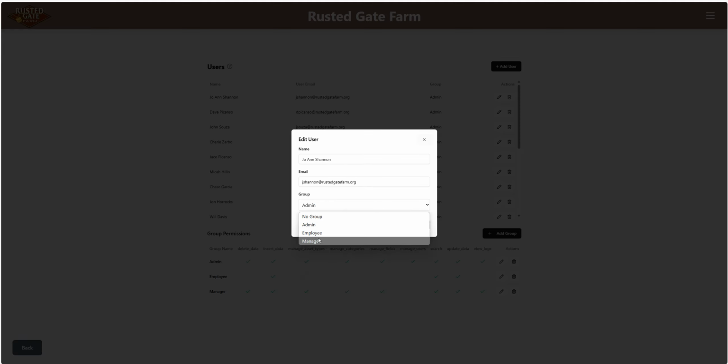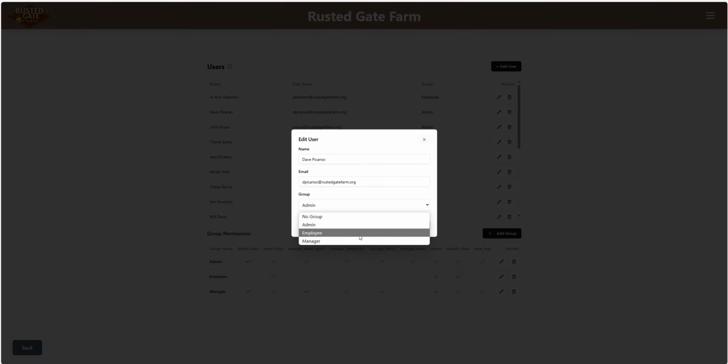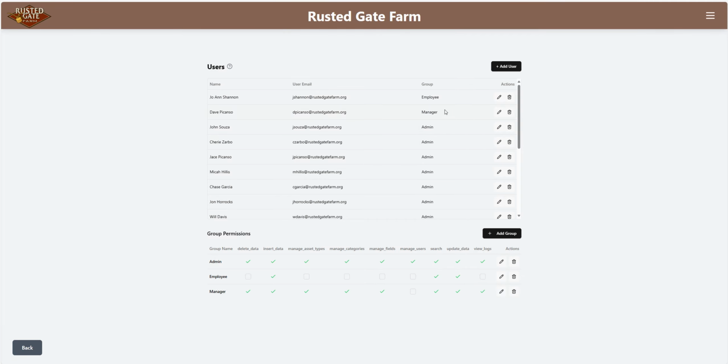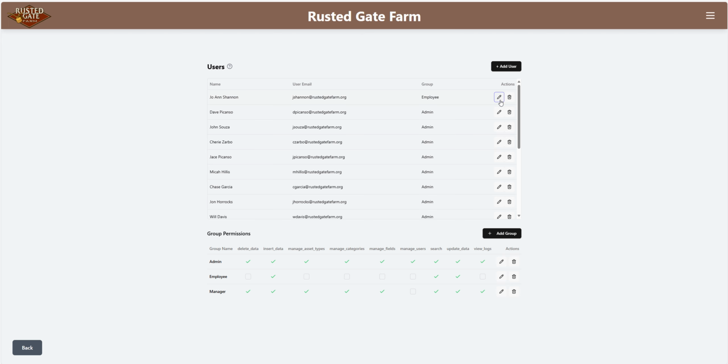Another thing you can do is change a person's group that they are assigned to. This effectively changes what they have access to in this program. I'll get into what exactly the group permissions down at the bottom are, but just know that is how you change people's permissions: you assign them different groups. I'm going to put these back because we're just leaving everyone as admin for now.